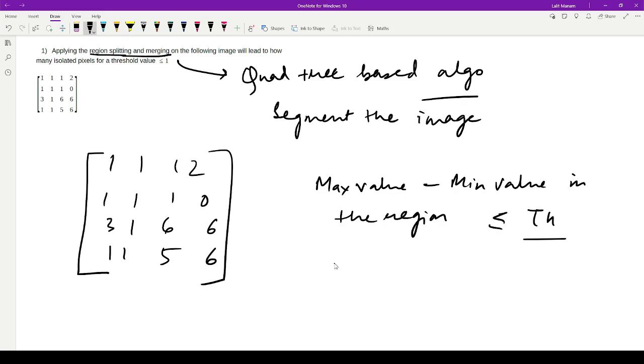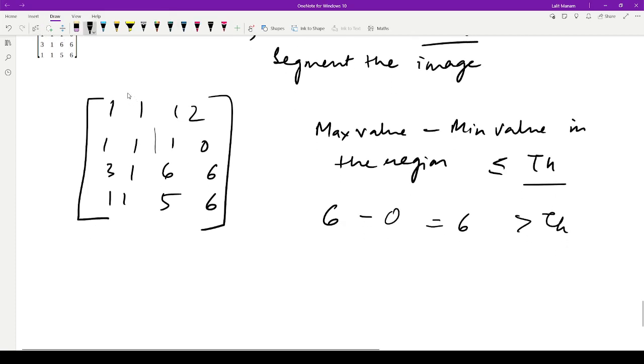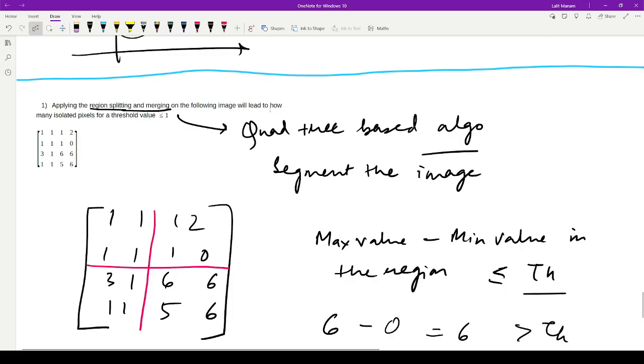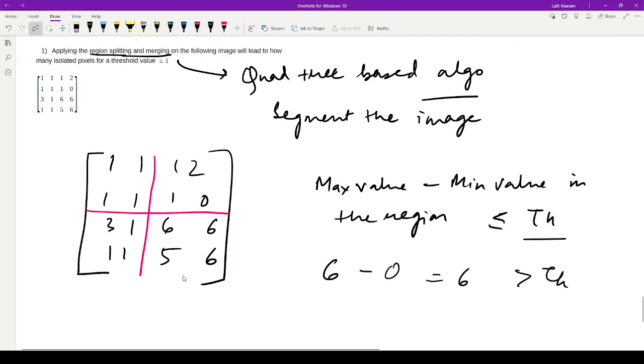What is the maximum value? 6. Minimum is 0. So it is 6, which is greater than the threshold. Now, given this, the image is not that similar, or doesn't have a single homogeneous component. Now you can just try dividing it. Since we have this quad tree example, we divide it with a quad tree, so we divide it into four regions.